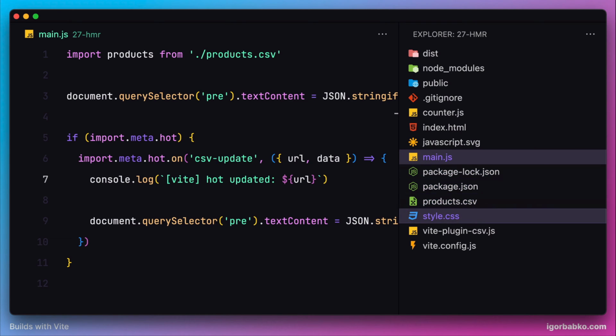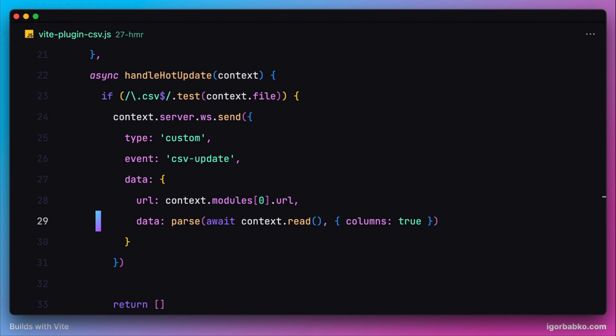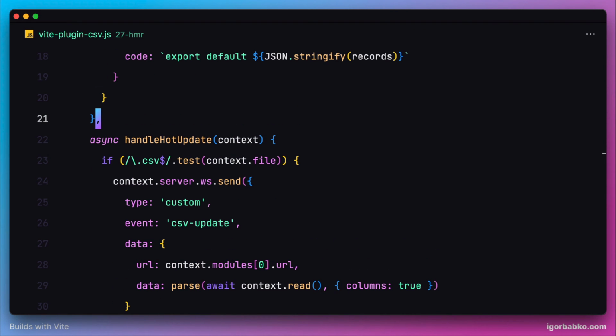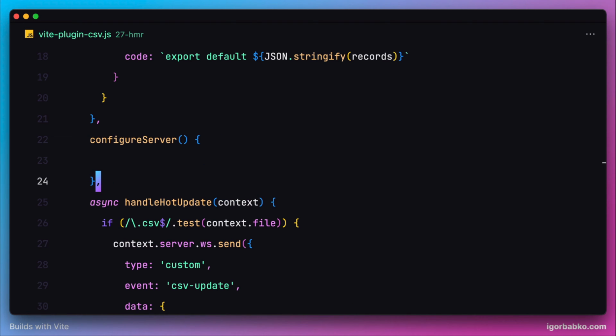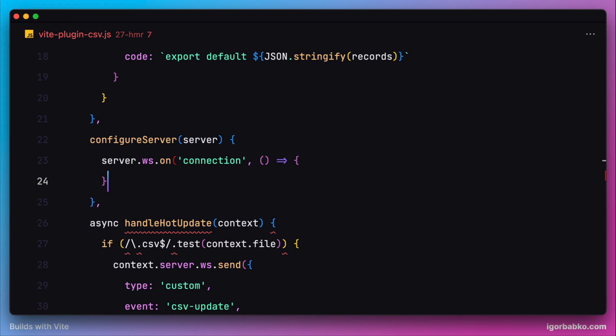But besides using this hook handleHotUpdate, which will be called only when any module that we are importing in JavaScript files is changed, we can use another hook which allows us to configure the server, and this hook is called configureServer, which accepts a server instance as the first parameter. And by using this server object, we can also access the WebSocket connection. So just like previously, we can set up a listener for all kinds of events. For example, there is a default event called connection, which will be fired whenever our WebSocket connection is established.